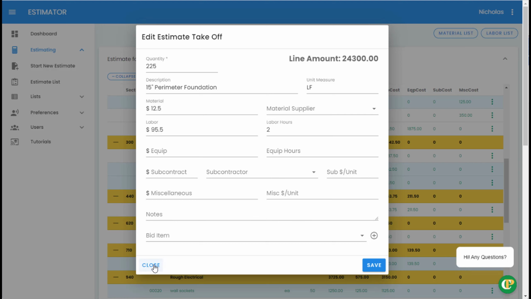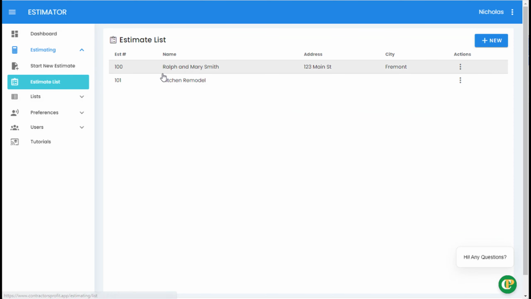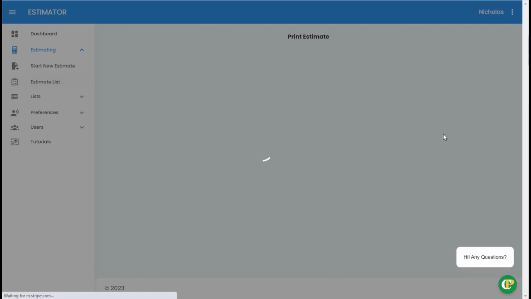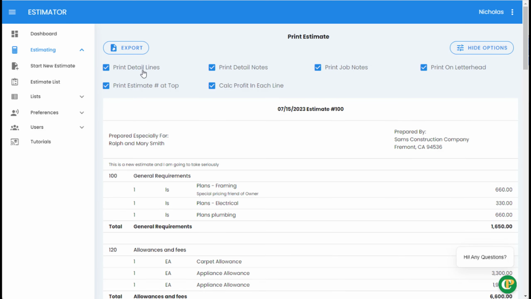We're not going to make any changes to this. I just wanted to show you what an item looks like. So then we're going to go back over to our estimate list, and we're going to print our estimate. This is what the estimate looks like. If we look at options here, we have all kinds of options. You can print the detail lines or not. You can print your detail notes, which we talked about a moment ago.